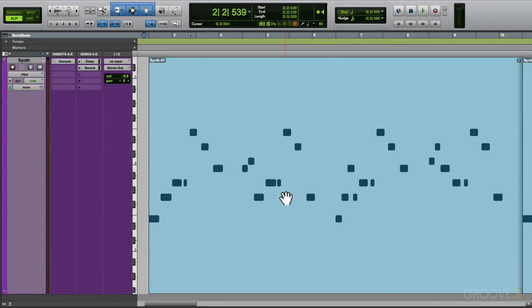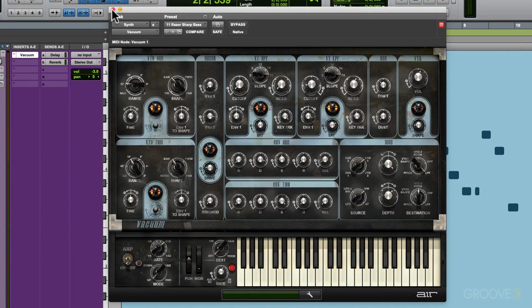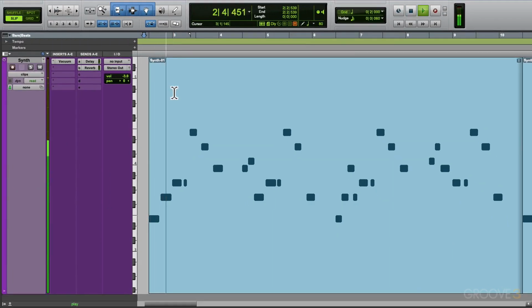In this video, I'm going to show you how to automate EQ and pan in Pro Tools. I have a session in front of me here with a synth. And I'm using the vacuum synth right here. And the part sounds like this. But I want to make it sound more interesting by automating some EQ and some pan.